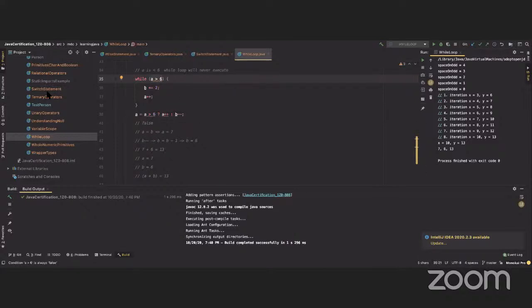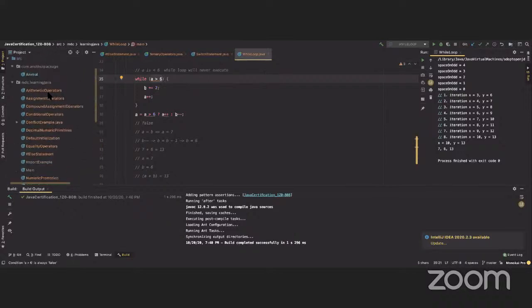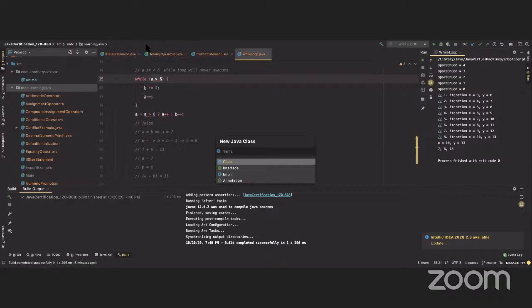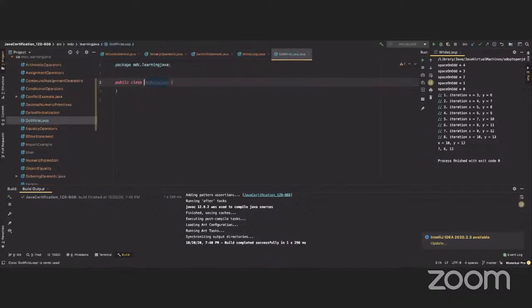Now we're gonna see another guy. It's the do while. So what is the difference between the do while and the while? The difference is that with do while, at least one time will be executed. So it guarantees that at least one execution will happen. With while, there's no guarantee if the evaluation is false. But with do while, at least once it will be executed.